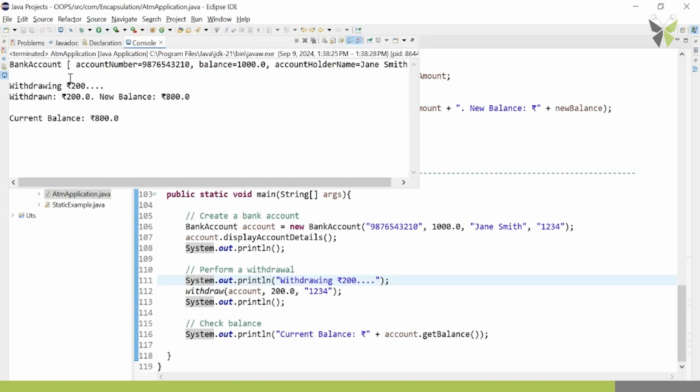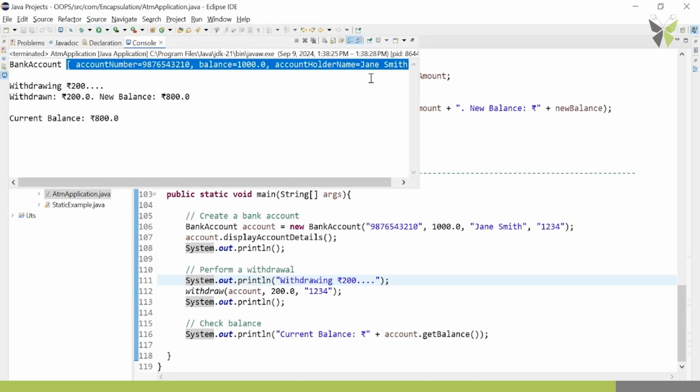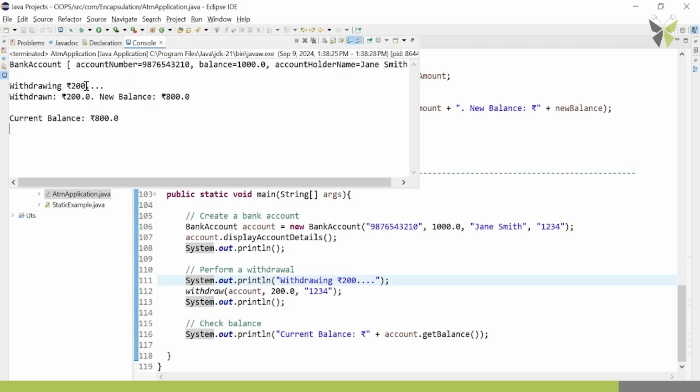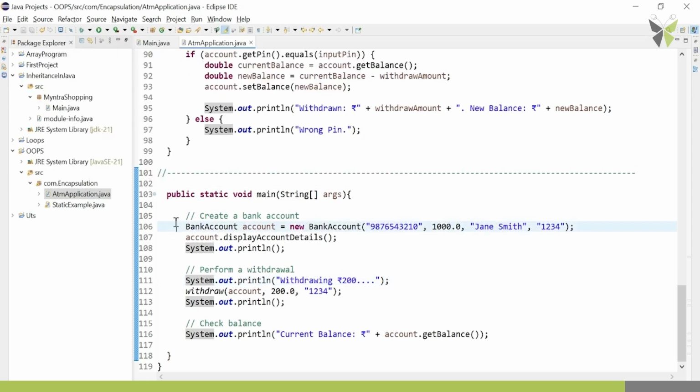Currently it is printing the values of this account, that is the account number and balance. So it is calling my display account details method. I'm withdrawing 200, so my current balance will become 800, and that is the same value. Here, using get balance, it is getting the current balance, that is after we have subtracted 200 from it. So this is showing a simple example of encapsulation and object creation and construction.